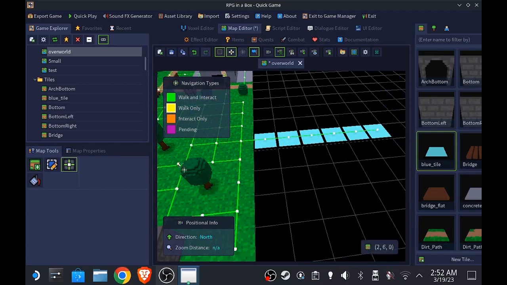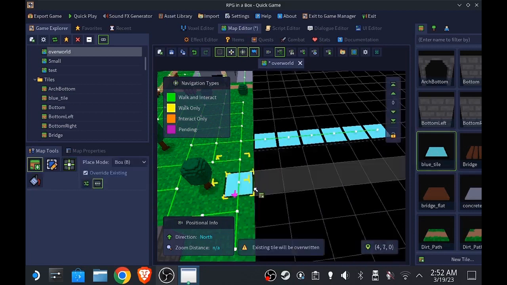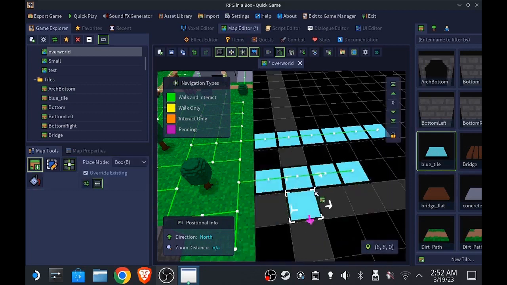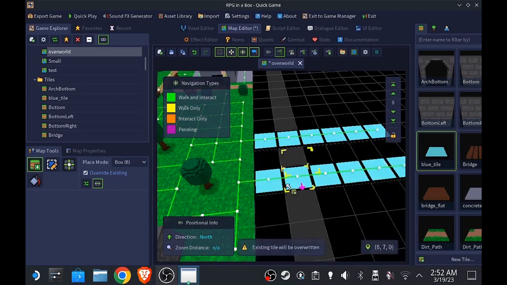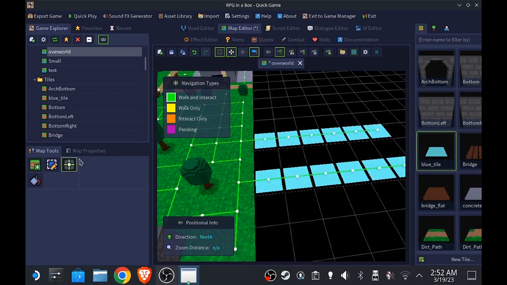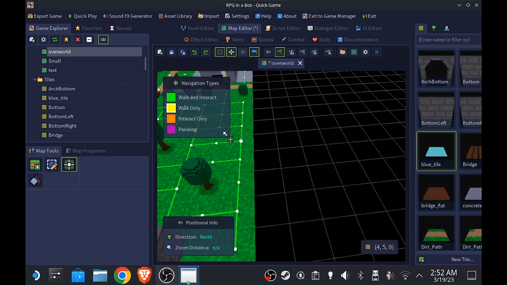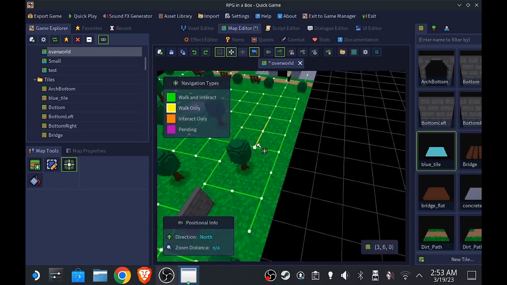Now I don't know if you change the type, I don't think it does work like that. Let's see. No. So it defaults to walk and interact, but obviously if you want to change the type, you would just go to navigation mode, so F3, press N or click on the yellow square, and then just drag over the top to change the color of these lines if you wanted a different set of navigation. Okay. However, let's go over the different types of navigation.